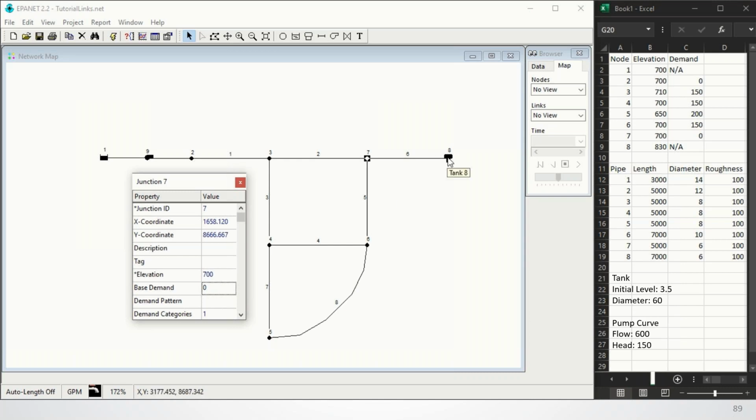Now we can click on the tank, and we have its property editor. It's got an elevation of 830. It does not have a field for demand. We can also set other properties for the tank that were on the previous slide. So let's set the initial level to 3.5. The minimum level of 0 is fine. The maximum level of 20 is fine. And a diameter of 60 is set.